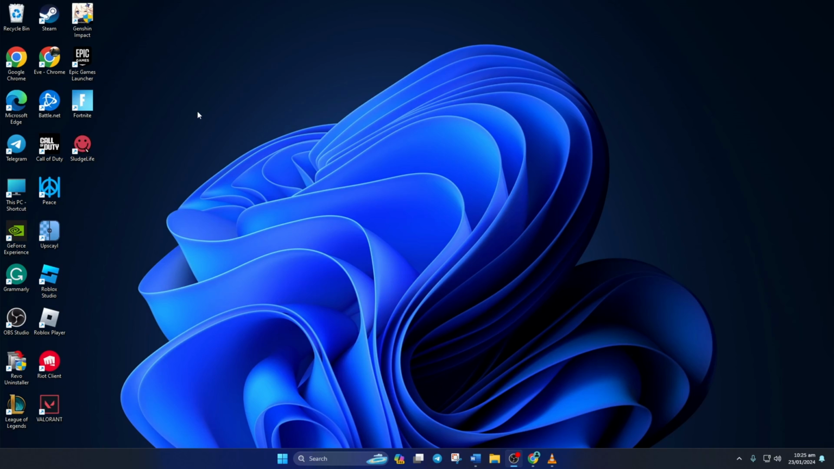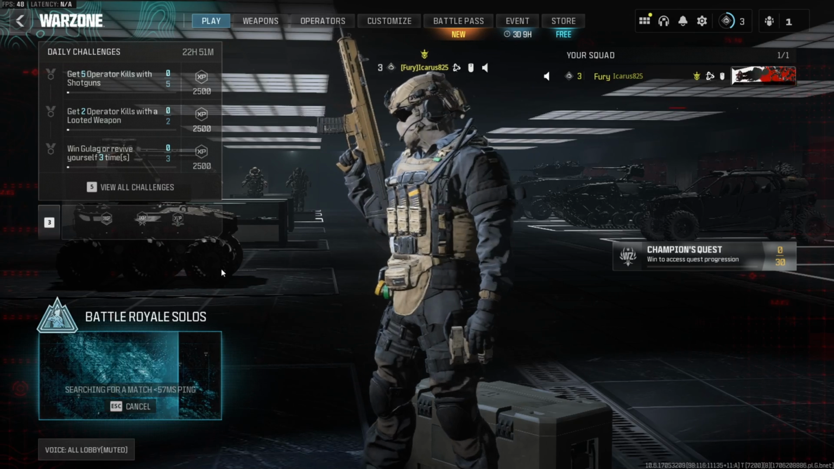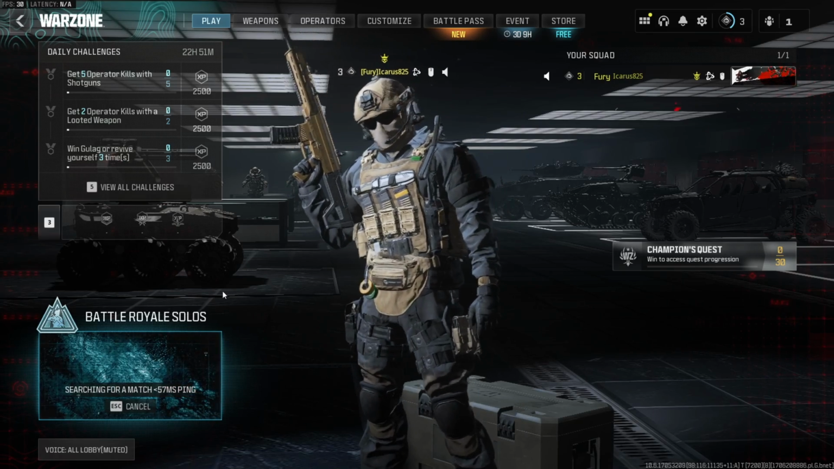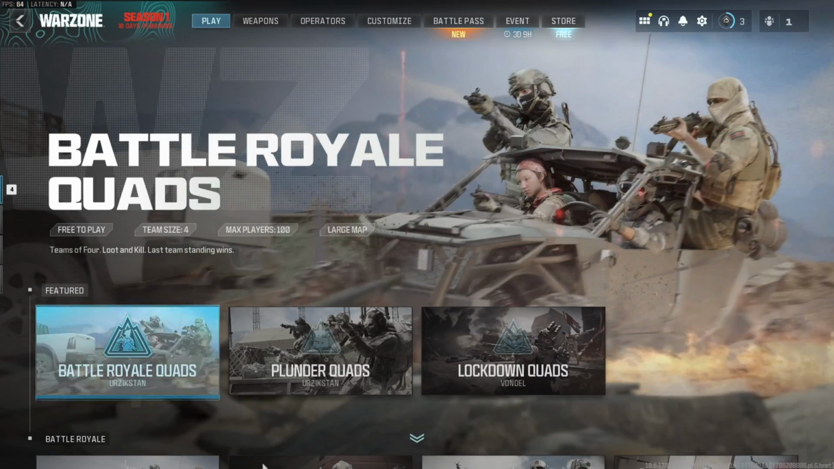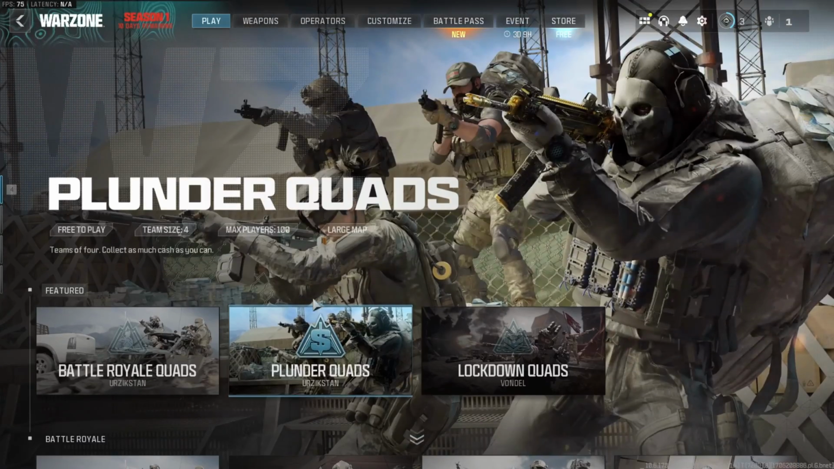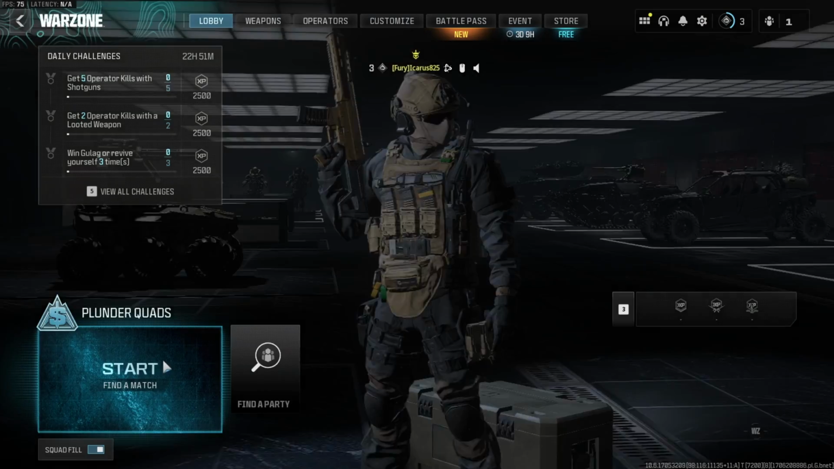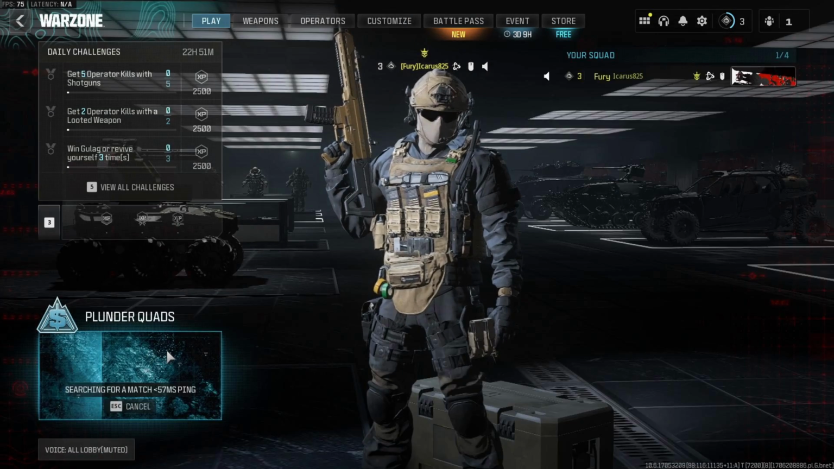Solution 2. If you're still getting the error, try changing the game mode. To do this, while you're in the lobby looking for a match, click on the Escape button. Then click on this Back Arrow button. Now you'll go back to the screen where you choose the game mode. From here, select another game mode and click on Start.